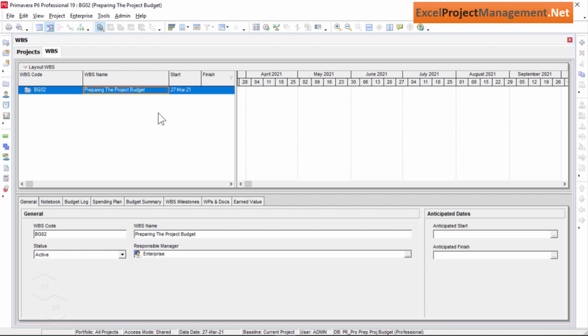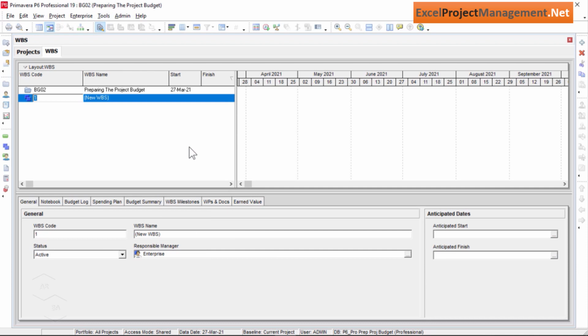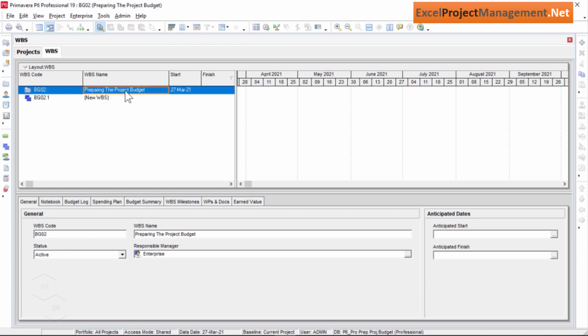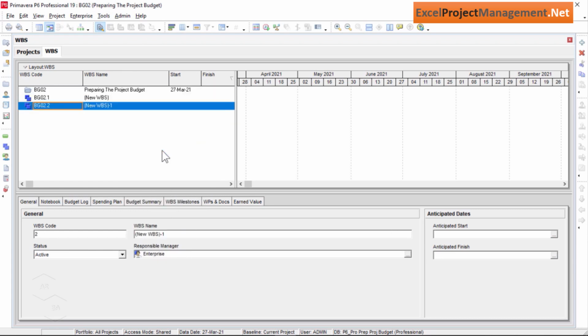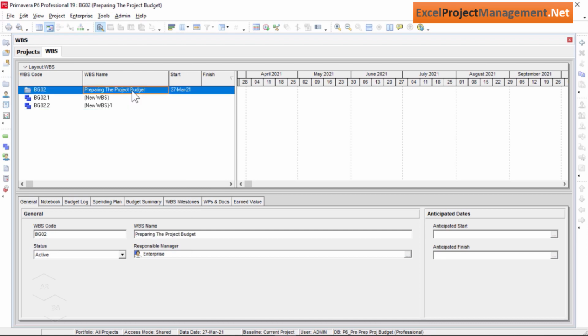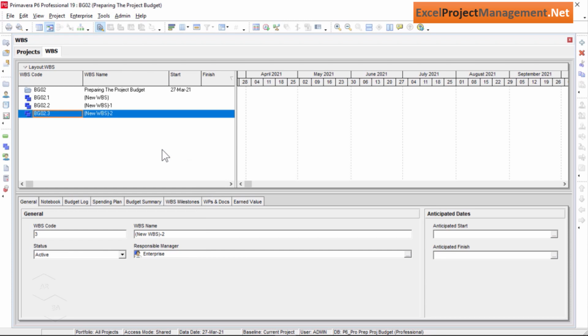Next, we need to right mouse click on the WBS name, then click Add, and a new WBS name is appearing on the screen. Now let's create two more in a similar way, and please note that for now we'll keep it simple and we'll limit ourselves to the 3 WBS only.